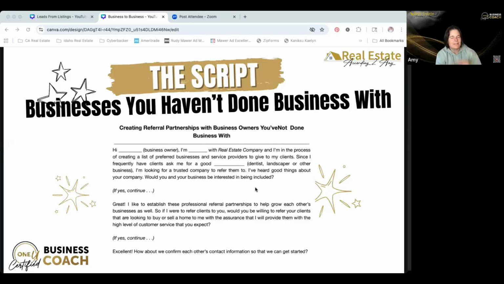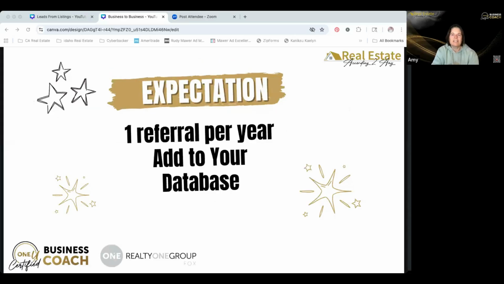Scripts are basically the same. We just changed a few of the words in the top section to indicate that you haven't done business with them, that you've heard about them. Okay, super simple there. In addition to that, I would set the expectation. If you're going to refer their business to your database of 200 plus people, we all said at the beginning that should be our goal, at least 200 people in our database, you've probably got more, that they're going to send you one referral per year. One person that they talk to that's interested in buying or selling a property, they're going to refer to you per year.